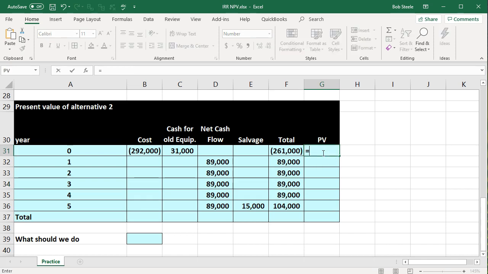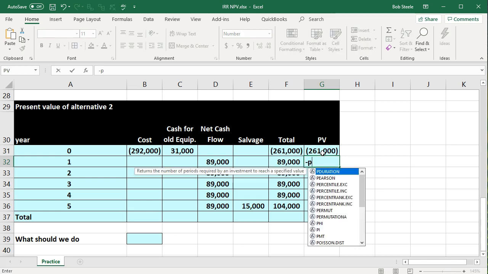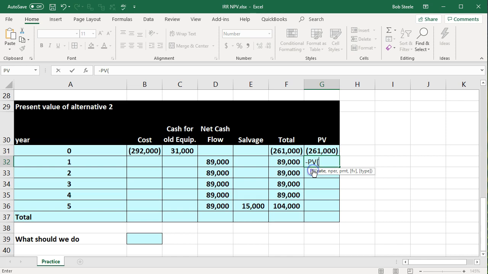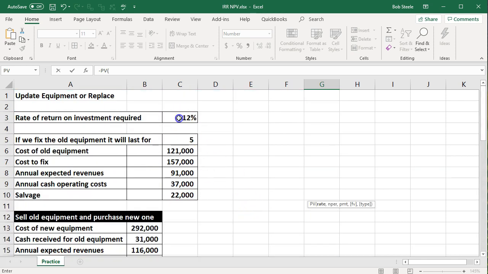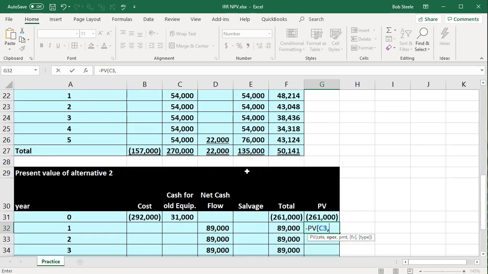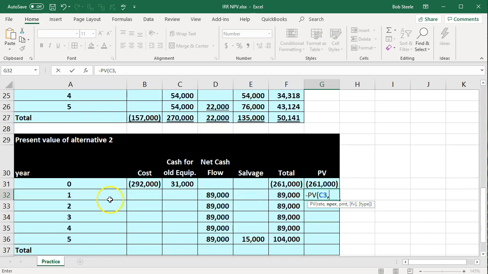Now we can go ahead and present value these items in the same format. Remember, year 0, we don't need any present value. It is what it is. Year 1, negative present value. Double click the present value. The rate is up top, 12%, comma. The number of periods, 1 this time, comma, 0, comma, future value, 89,000.